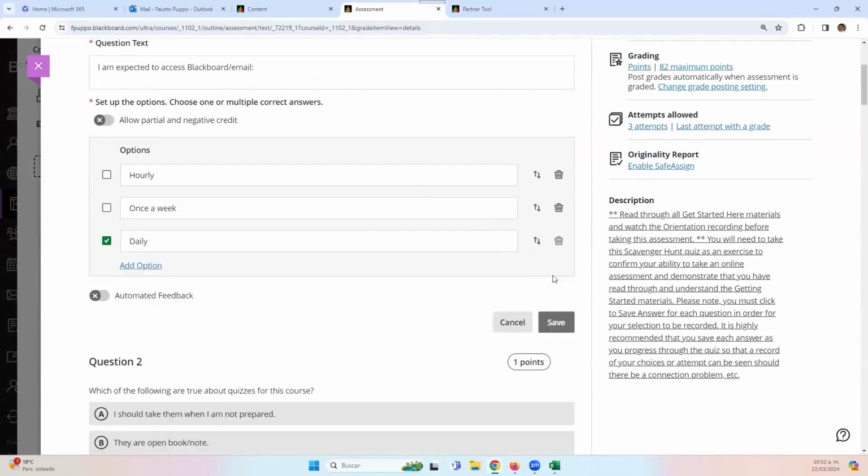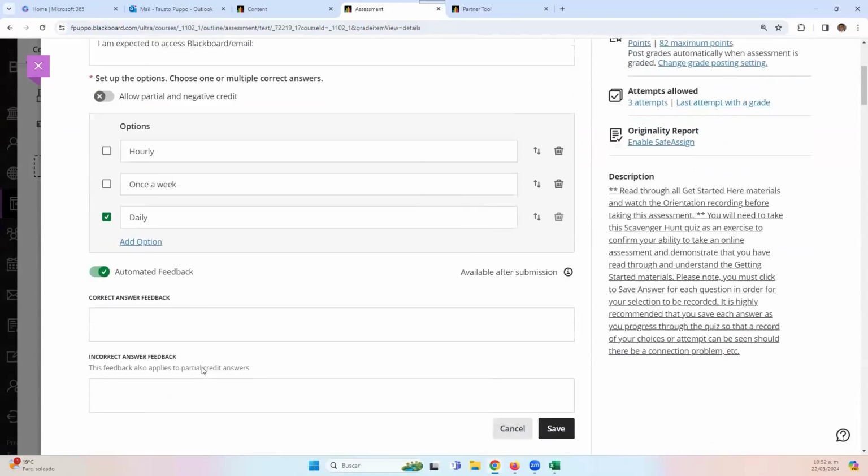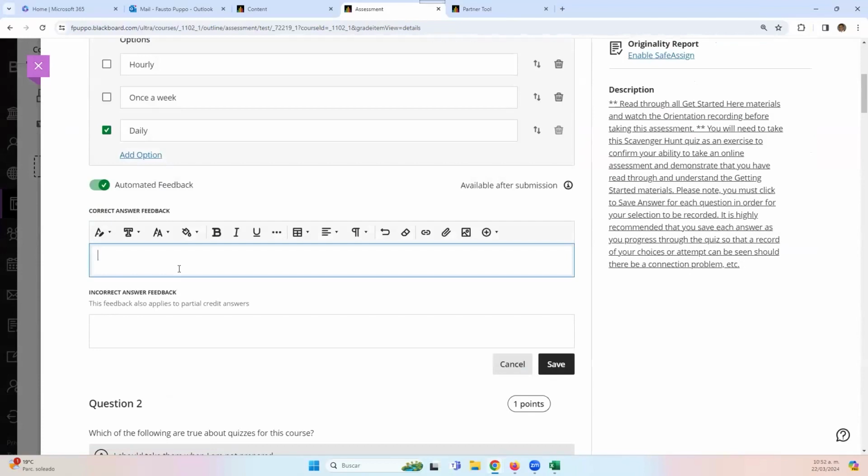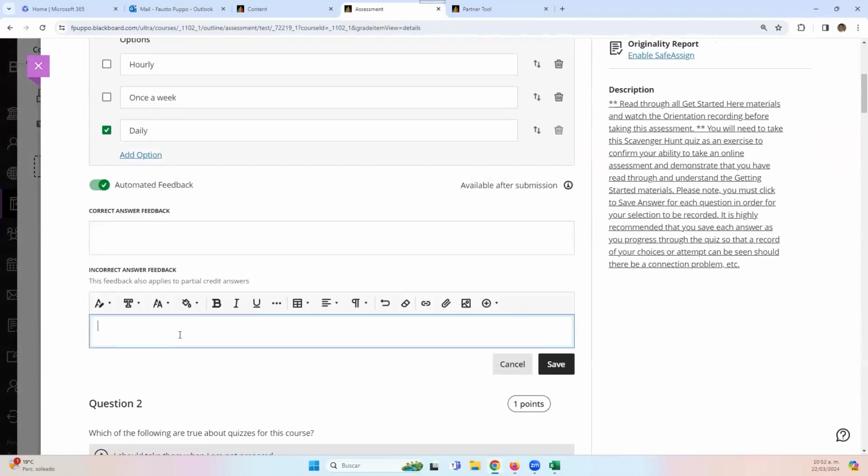You could remove options. The thing is, when it comes to automated feedback, you only have two fields: feedback to show in case the answer is correct, and feedback to show in case the answer is not correct. That includes partial credit answers.